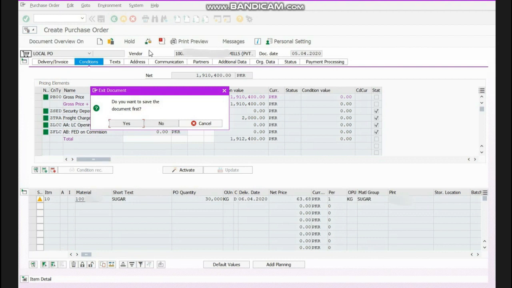Now if you want to check anything then you will click over here to check for any error. If there is no error then you will go over here, click save, it will ask to save, click yes and save the purchase order. And now you have saved your purchase order with a different freight vendor.